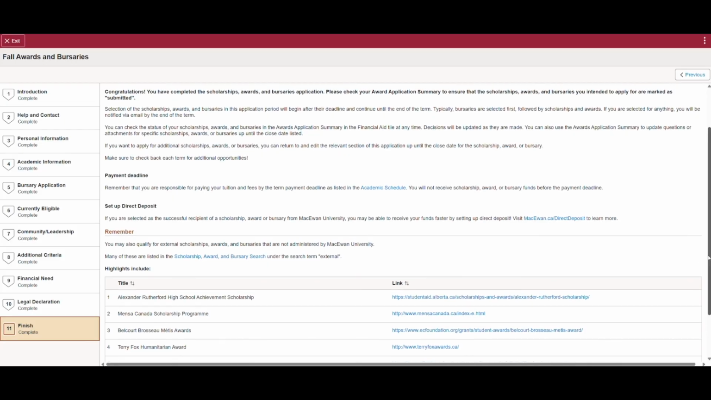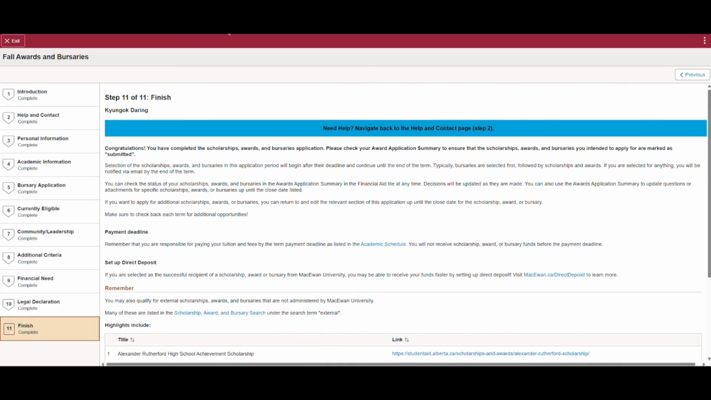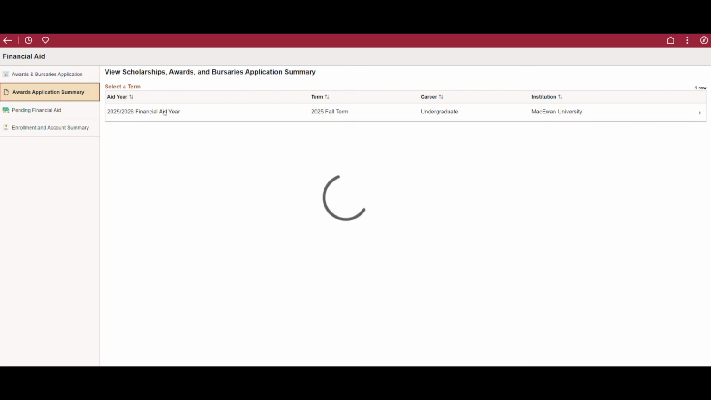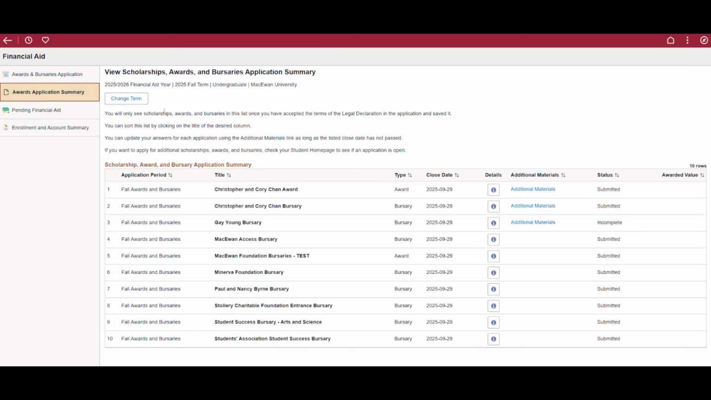Click on the Exit button on the upper left to get back to the financial aid menu. Now that you've completed going through the application itself, there's a summary of what you've completed and what remains incomplete. This is called the award application summary, and you can access it anytime through the financial aid tile.